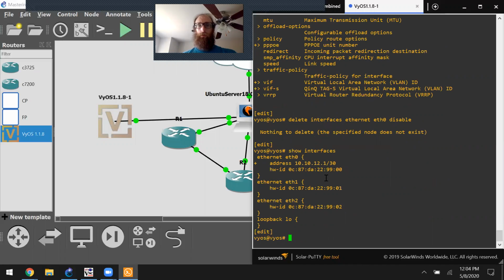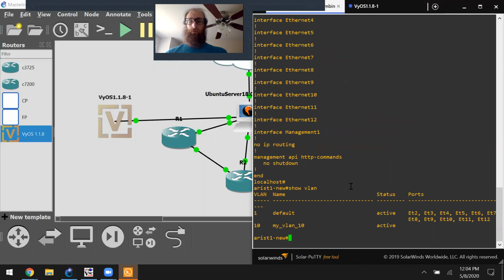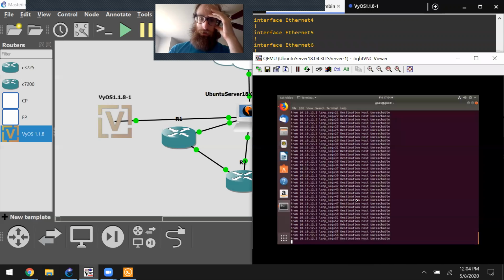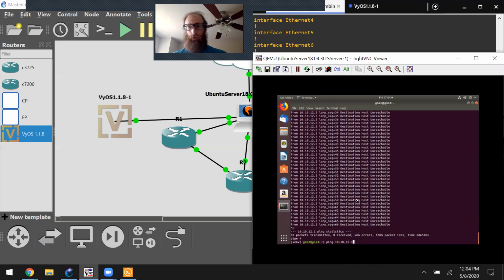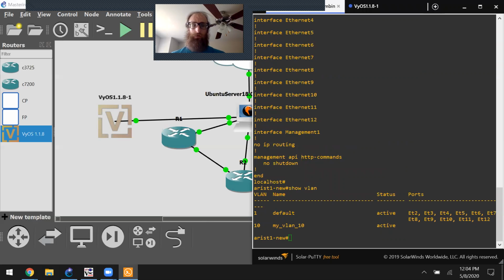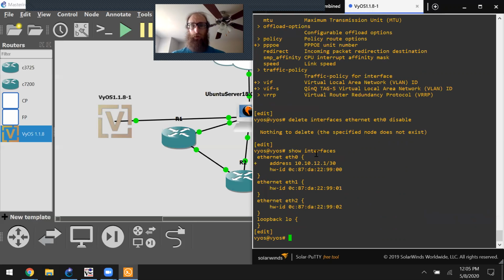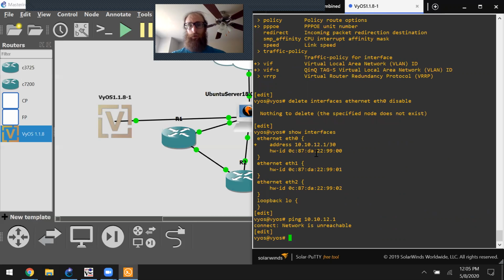I don't know why I can't ping it. It's just straight up across the wire, so I shouldn't need any default gateway, anything like that. It just looks like it legitimately does have a route to it, but let's go ahead and do a ping 10.10.12.1. Oh, so network is unreachable.